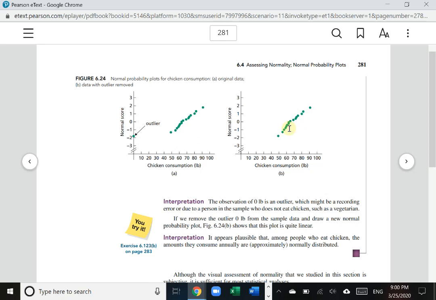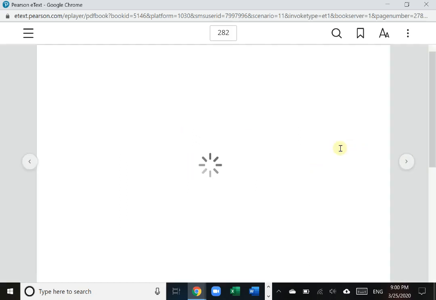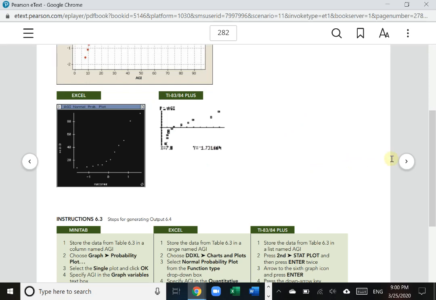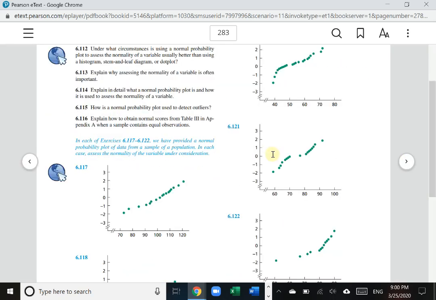Now, let's go to some exercises in here, and then what I like to do is go to StatCrunch, and I'm going to show you how we can get these charts in StatCrunch. So I'm going to go to page 283 now, and that's where the beginning of the exercises are.